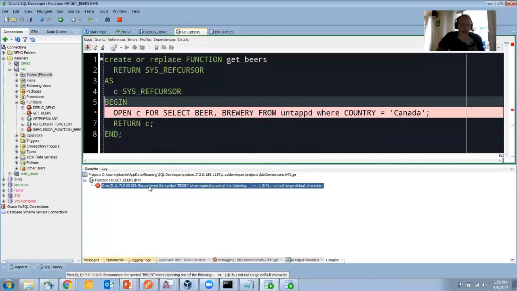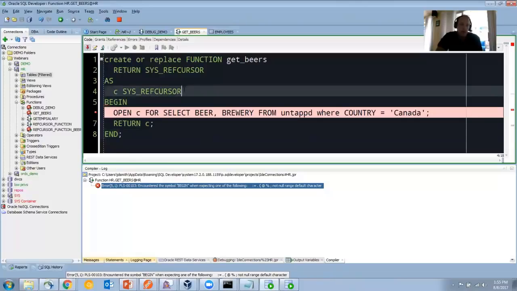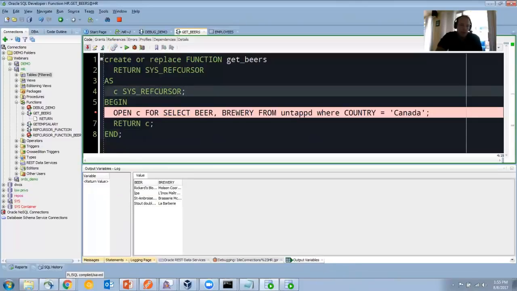Now, if I double click on the error, it takes me to the line and position, and it also reminds me of what the error was. I just fix my error, recompile, and the error message goes away.